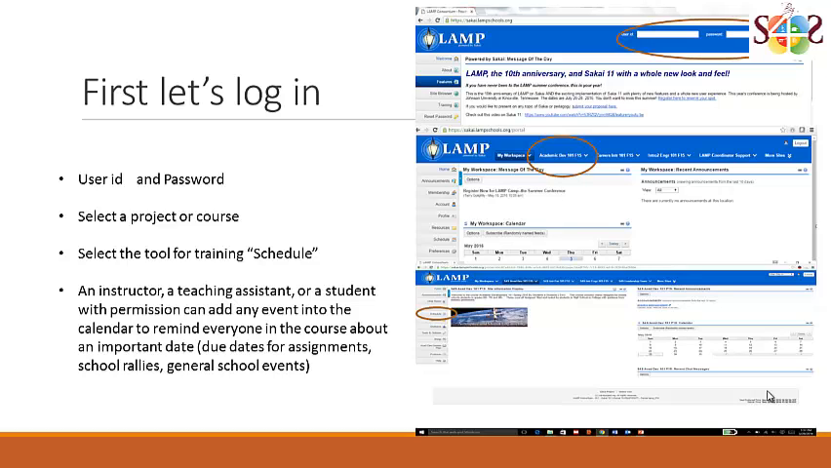With this tool, an instructor, a teaching assistant, or a student with permission can add any event into the calendar to remind everyone in the course about an important date. This can be due dates for assignments, school rallies, or general school events.